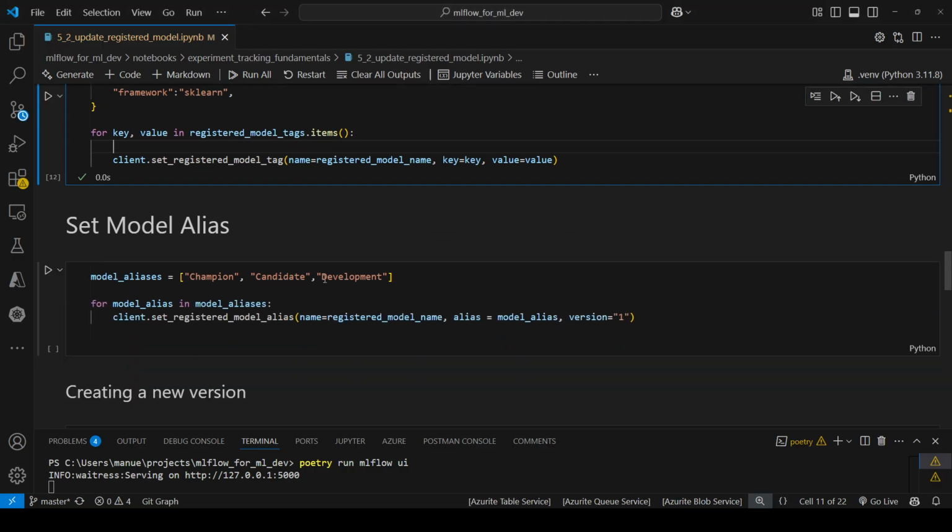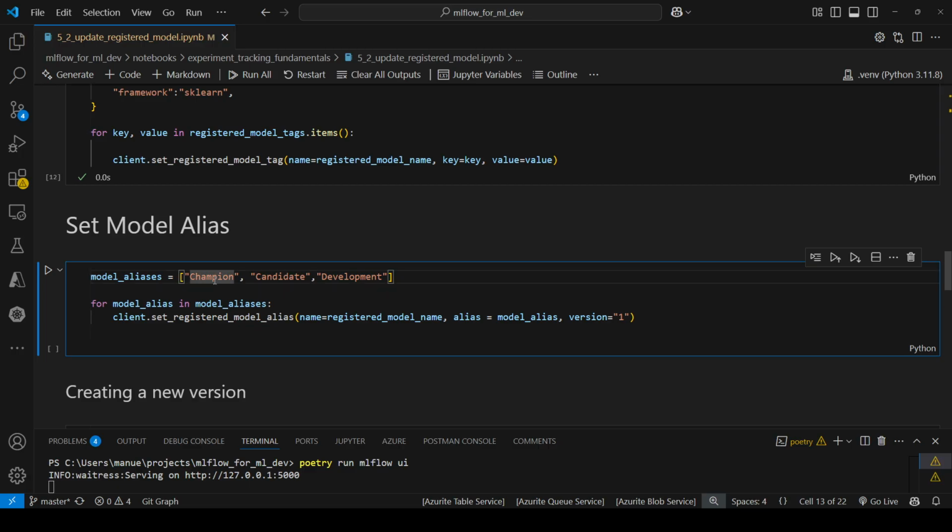Now let's talk about model alias. What is model alias? Well, an alias is basically metadata that you can use to organize the different model versions. So here I have a list of aliases, right? They are like names. And to set an alias, I need to use the method set_registered_model_alias. I need to provide the name of the model that I want to update, the alias, and the version. So what I'm going to have is basically all these aliases associated to this particular version.